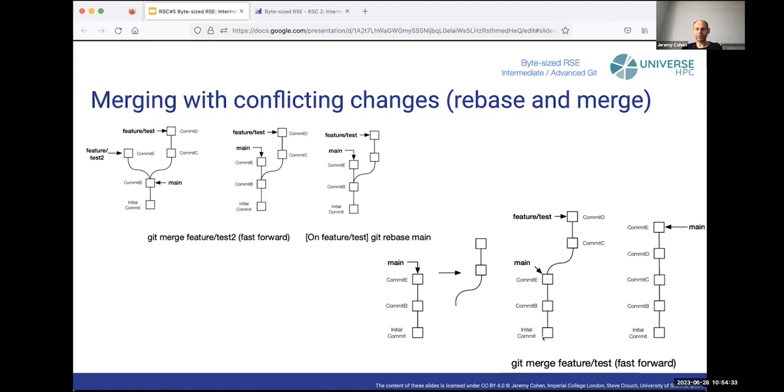But the principle is that you're effectively adding these things on the top, and then you're avoiding this need to have a merge commit. Okay, so it's a little bit complicated to explain. I hope the diagrams have given you some sort of example of what's going on.